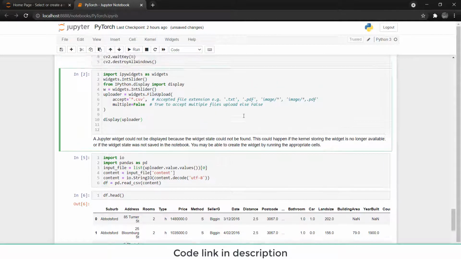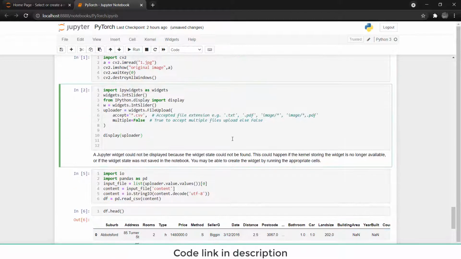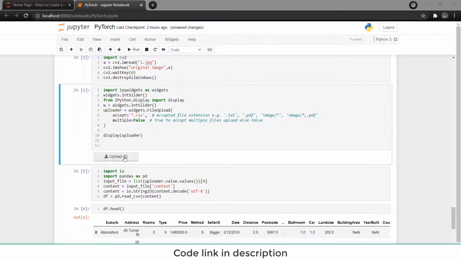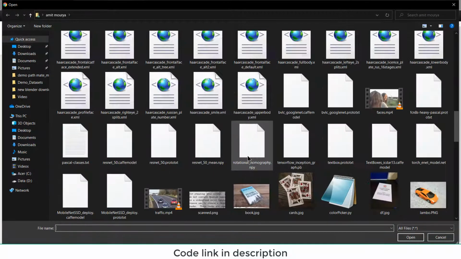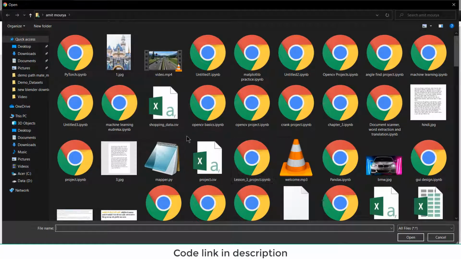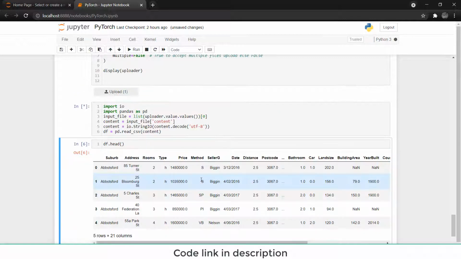So basically, I am going to upload a Jupyter file and show it in this format. What you have to do is simply run this command, click on upload, and select the CSV file as per your requirement. Here I am going to open shopping data, click open. After that, run this command.